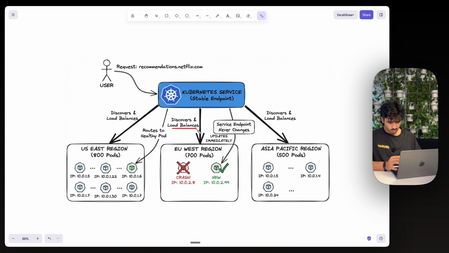It discovers and load balances to all the pods. So in US East, it tracks 800 pods with different IPs, in West 700, and in Asia 500. So when a pod crashes and restarts with a new IP, the service updates it immediately. User requests always go to a stable service endpoint. The service routes to healthy pods automatically.